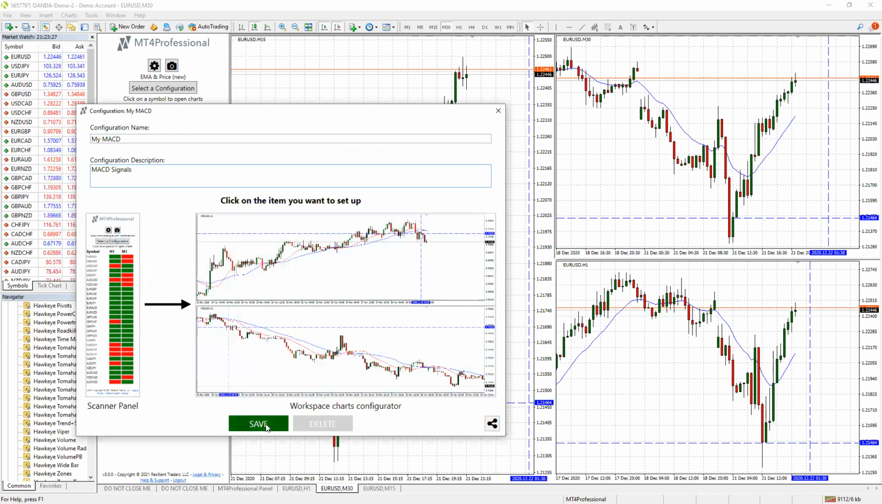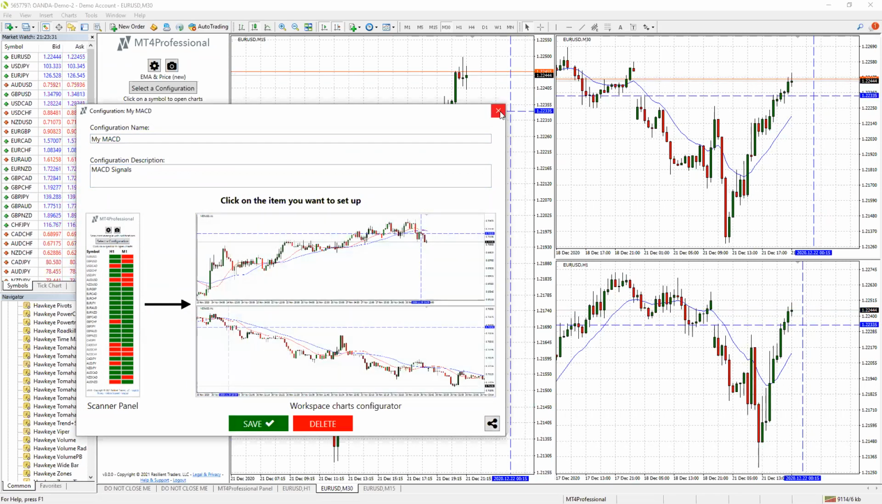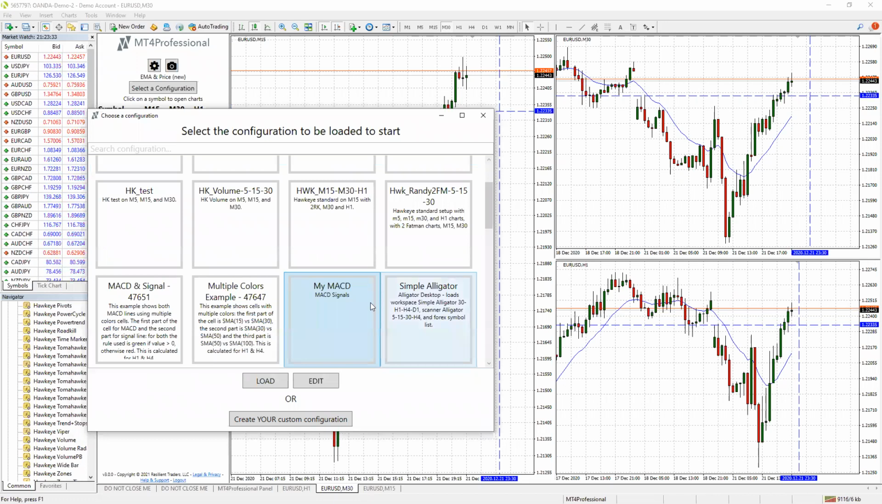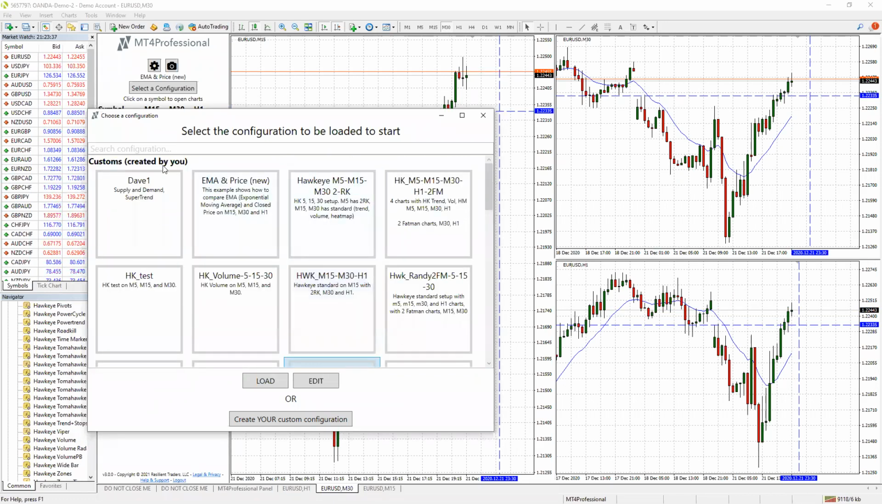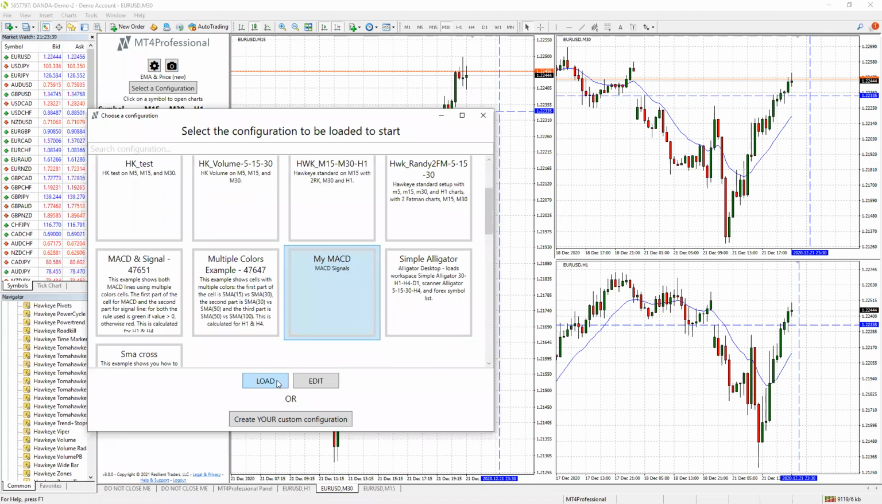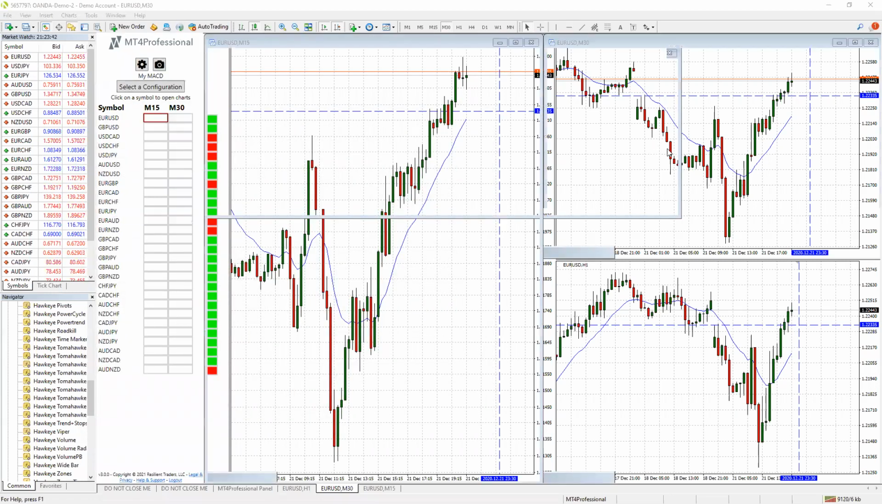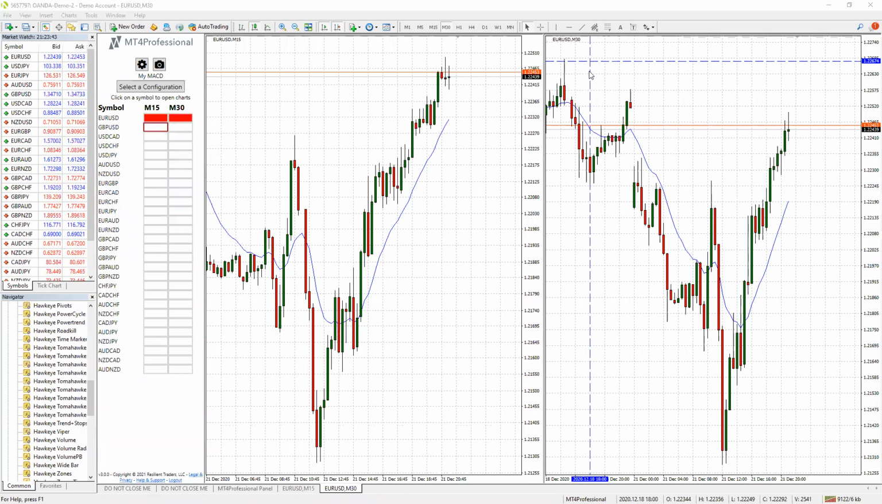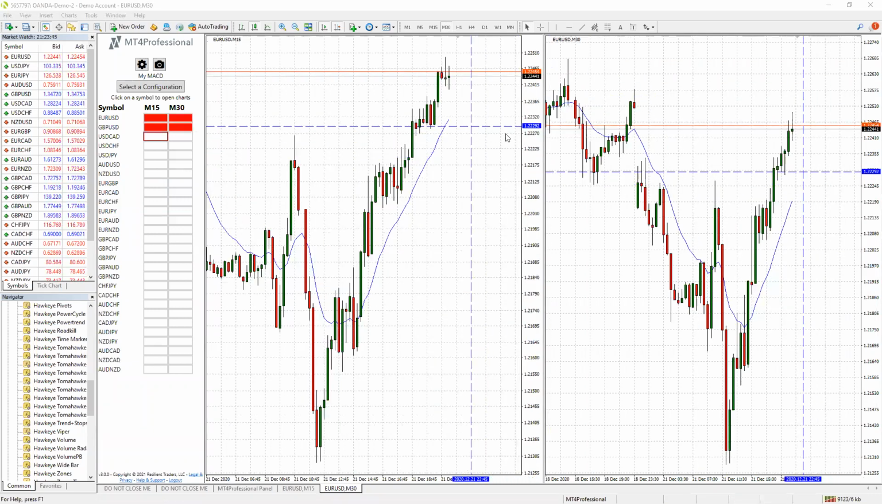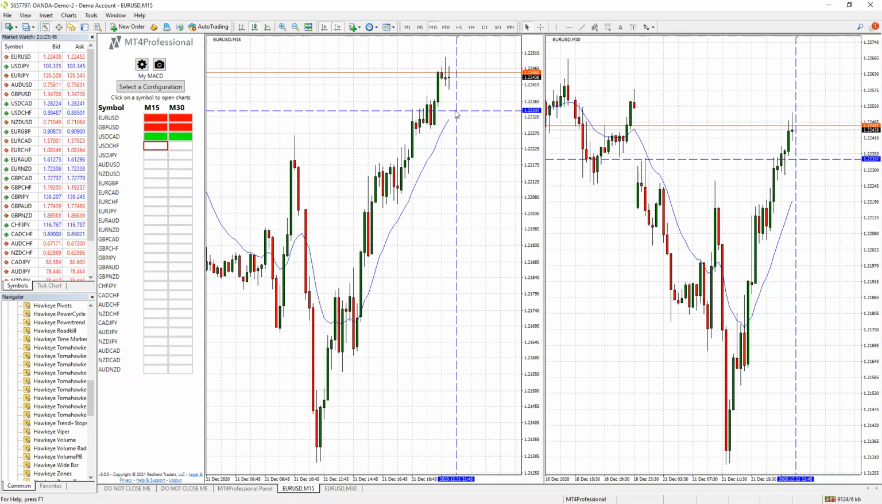MACD signals. Let's save that. Okay, so I called that one my MACD. So that's already a configuration. It's right here. It's called my MACD. It gives me some MACD signals. It's under my custom creations. So I'm going to load that one. It's going to give me 2 charts, 15 and 30 minute. Of course, I told it to load the EMA, but I should have told it to load the MACD.